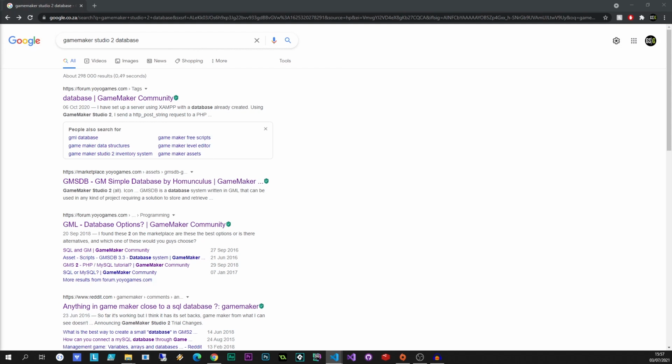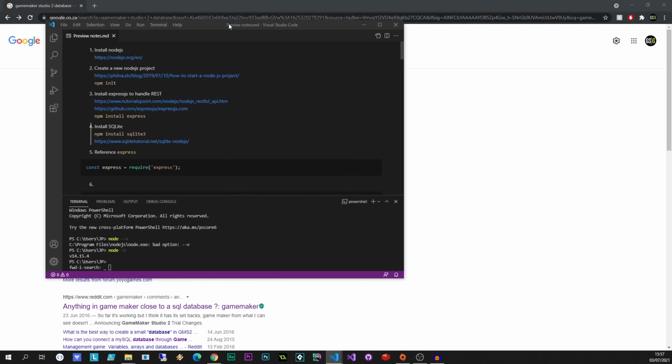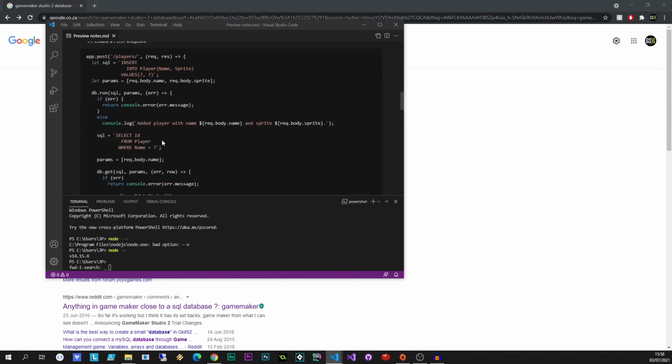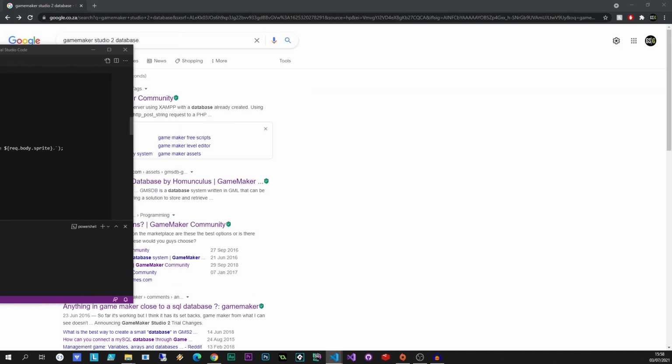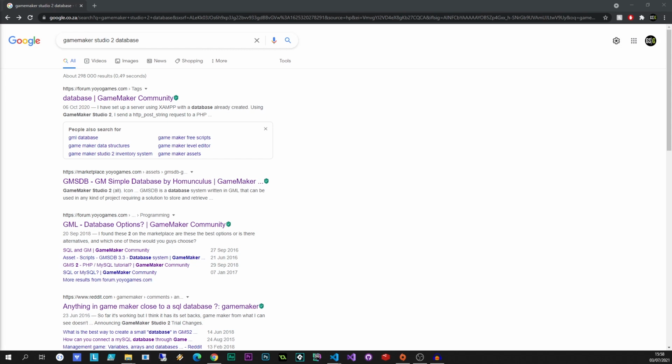I've got little notes of what I'm doing, where I'm getting resources from, what the code looks like, so you can copy paste it, or also little informational sections on what specific parts of it actually do.